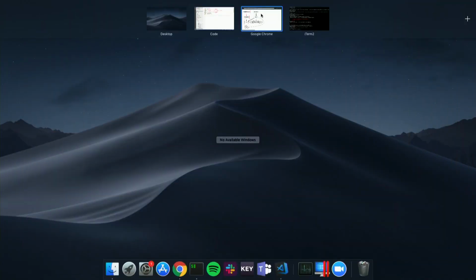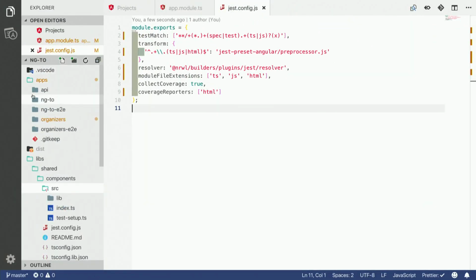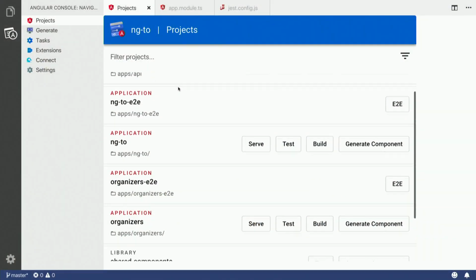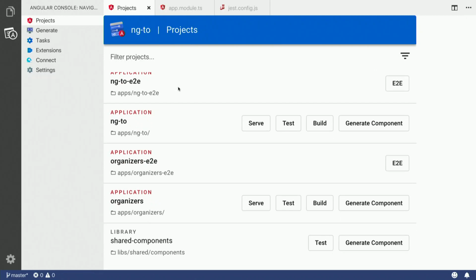Let me show you how you actually run everything. I told you it was an extension of Angular CLI. Angular Console is the UI for the Angular CLI. So if you can use Angular Console with the Angular CLI, you can use it with NX. We'll go in and see our projects. This is a great way to navigate your projects.